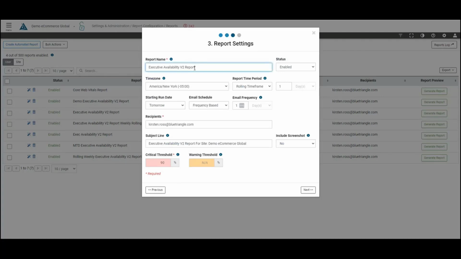So let's say that for this V2 report, we are going to make it a weekly report, and it's going to default to enabled. The time zone is going to default. And I'm naming this weekly because you do have some report time period options. So you can select a rolling time frame, you can select month to date or month prior. But because I want a weekly report, I'm going to select rolling time frame and I'm going to put in 7 days. Now we're going to start running this report tomorrow.